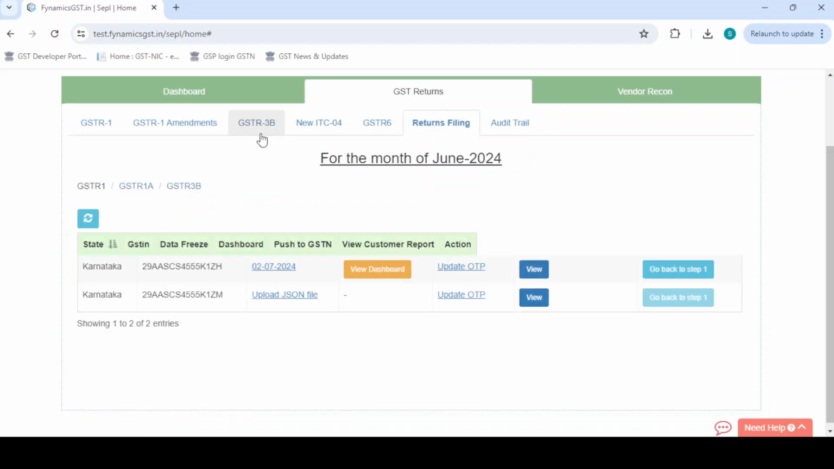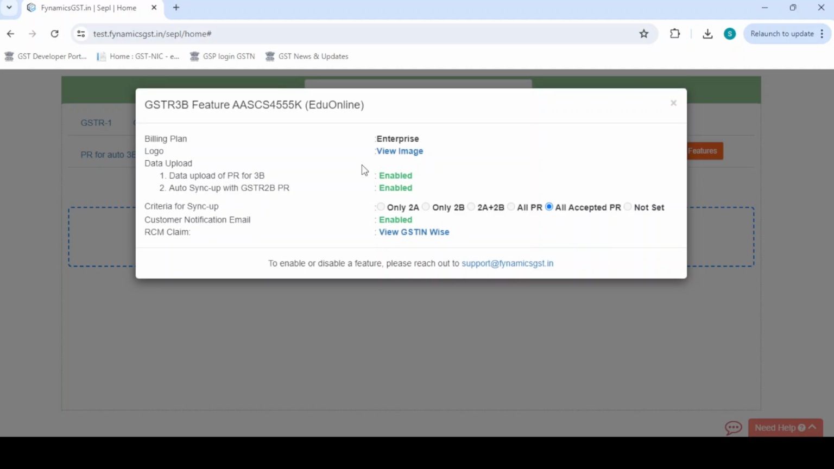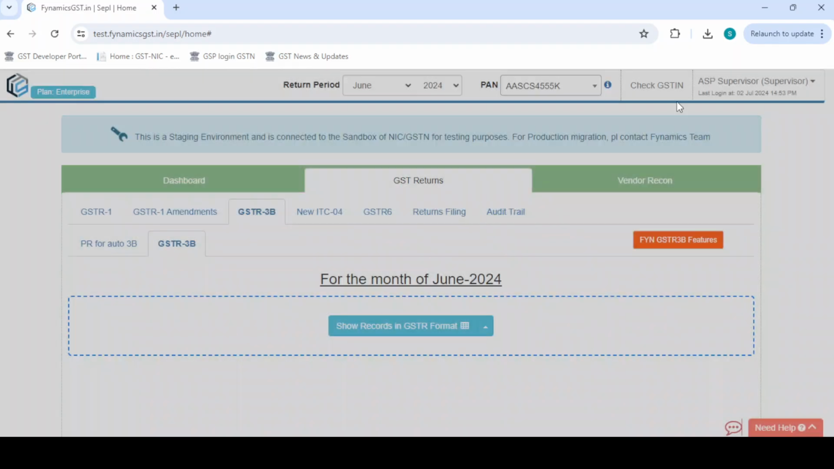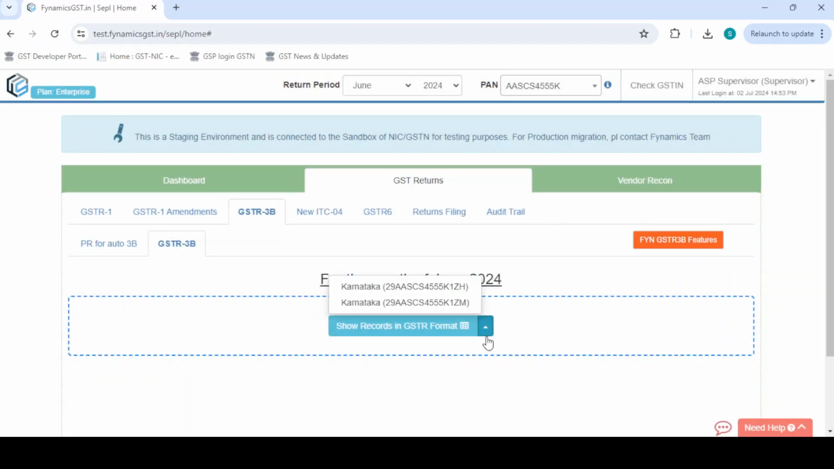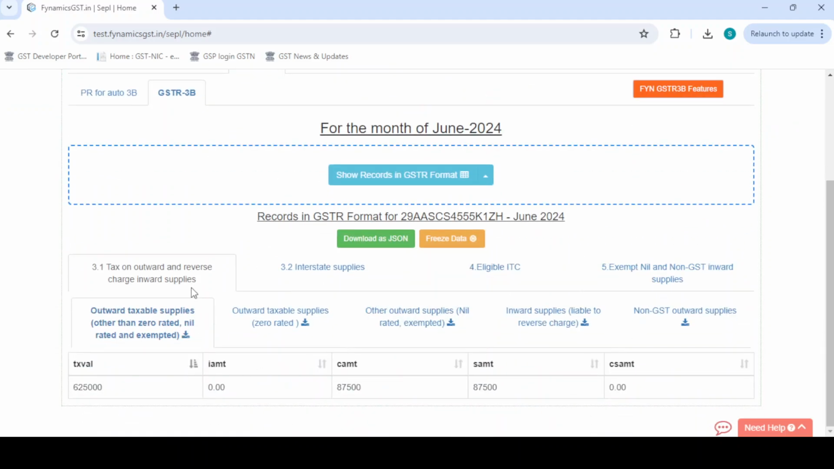Finally, coming to 3B. 3B is auto-populated on Fynamics GST. So you have some of these features saying what is the enablement that you have for 3B and how you want to sync up the data from the vendor record module into 3B, and how you want to claim the RCM, whether you want to claim previous month or current month RCM for 3B computation. And this will give you a bunch of information basis the outward tax, interstate supply.